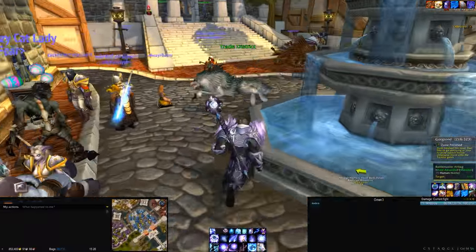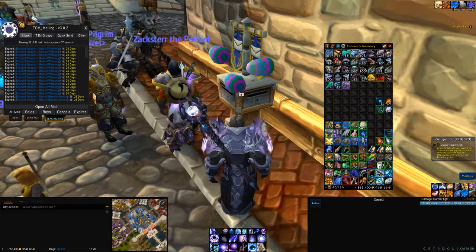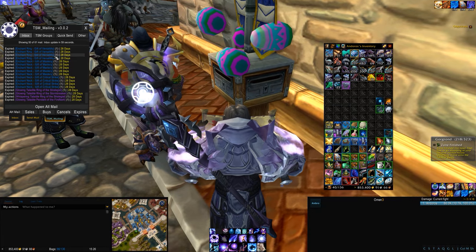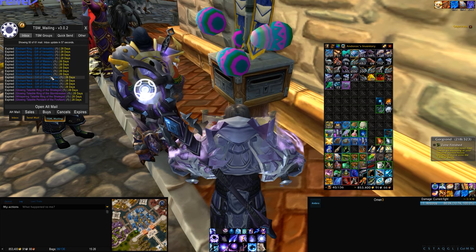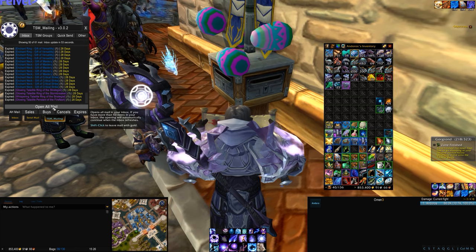Let's go to the post box here, filled with a lot of eggs now, since it's Easter, or I guess not Easter, but it's Noblegarden. And here you can see I have a lot of stuff that I want to resell because these things expired a couple of days ago. So let's open the mail by clicking this open here.